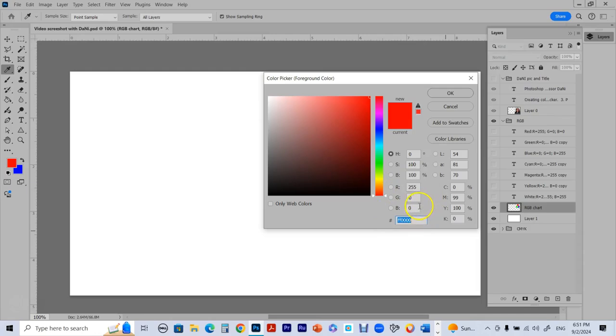So make sure that the hue is checked. You don't want to check this, you want to make sure the hue is checked. In fact, you don't need to do anything here. You're just going to type in numbers in those text boxes. All right, so let's go and start creating a pure red color.